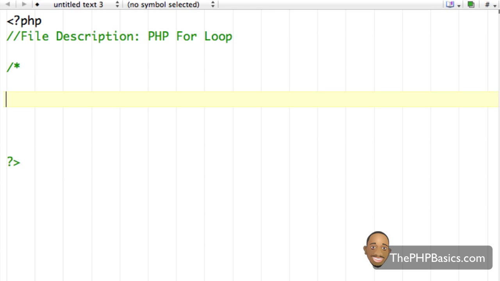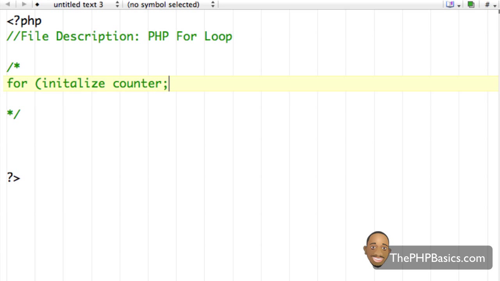So I'm going to write in a comment block an example. And as you could have predicted, the way you start a for loop is by writing the word for. Then we're going to open a parentheses. And next we're going to initialize a counter. Then we're going to type a semicolon. Then we're going to evaluate a certain condition. End that with a semicolon. And next we're going to increment a counter.